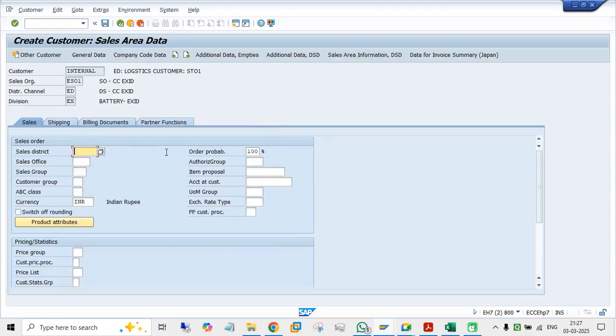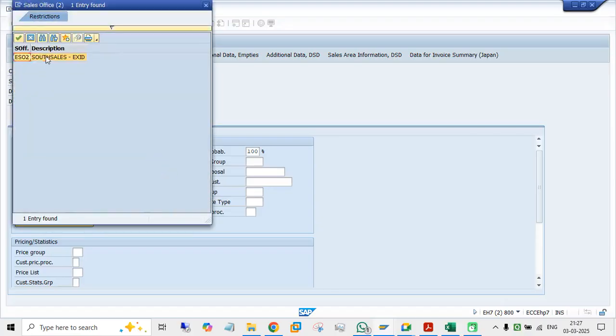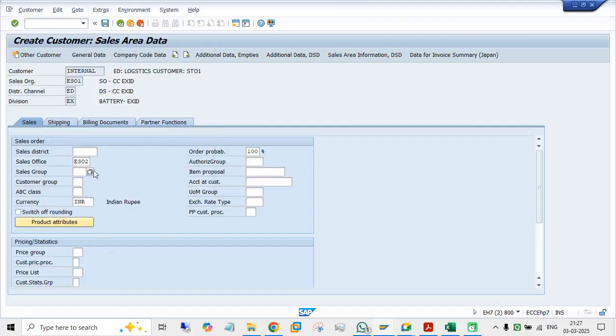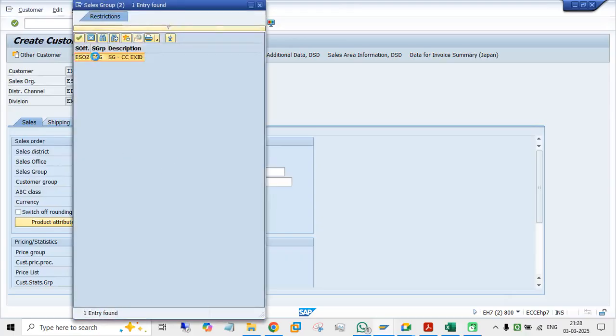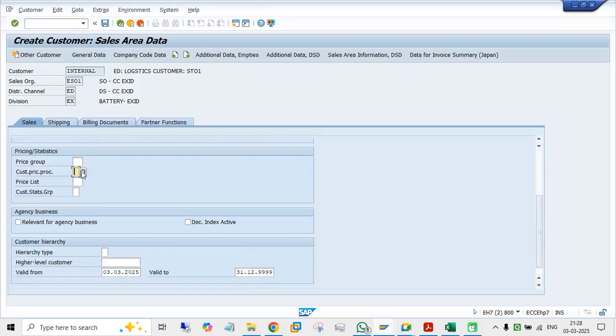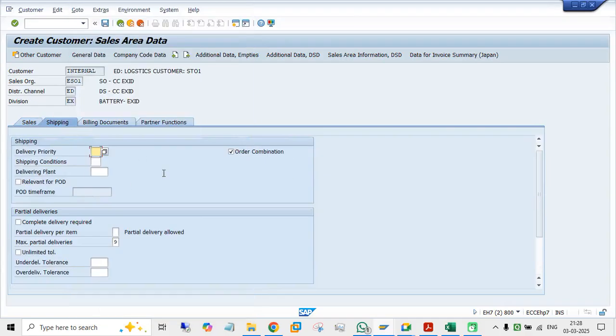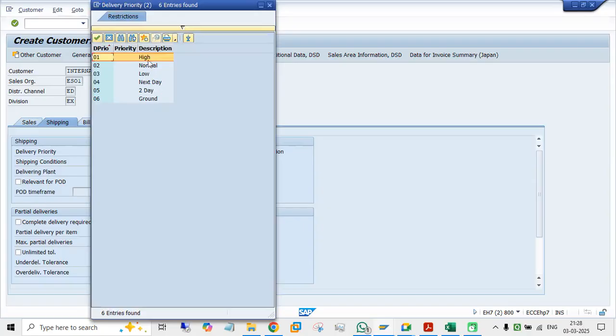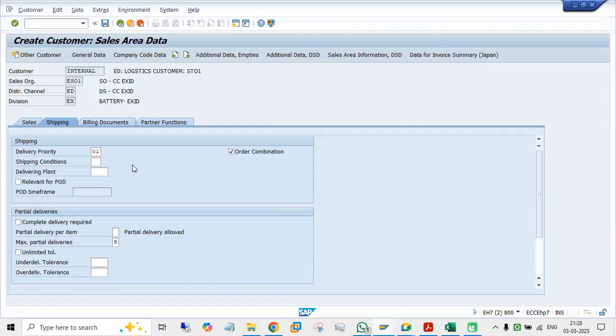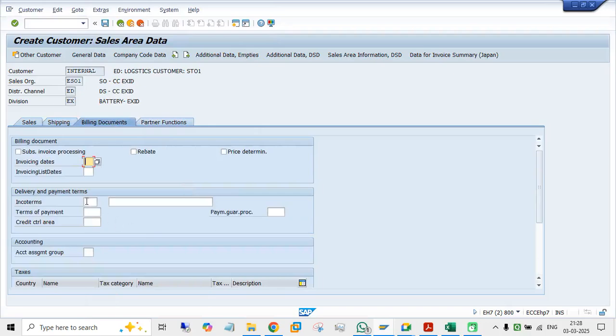Then you have to select sales data here. So in sales data one by one you have to update. In sales data, sales office you have to take. This is my sales office ESO2, sales group. Then customer pricing procedure, I will take one standard. Come to shipping conditions, how you are going to ship your goods. Delivery priority will be high priority and shipping conditions standard. Then billing documents, here Incoterm CFR Bangalore, terms of payment 0001.